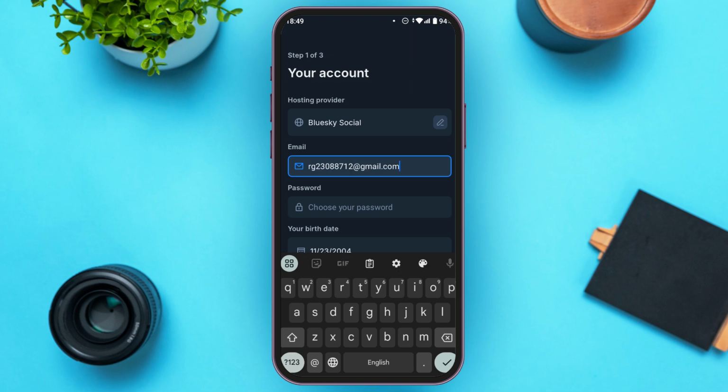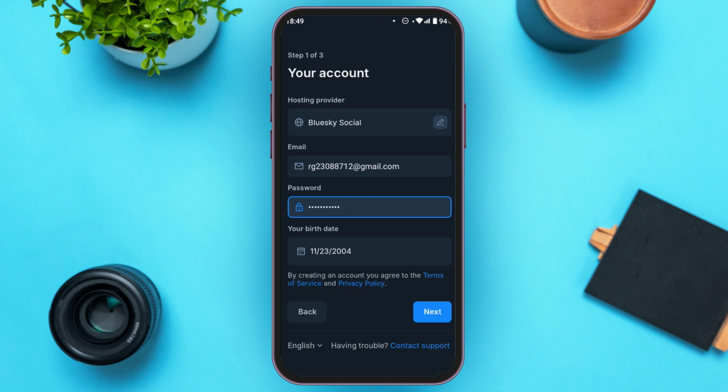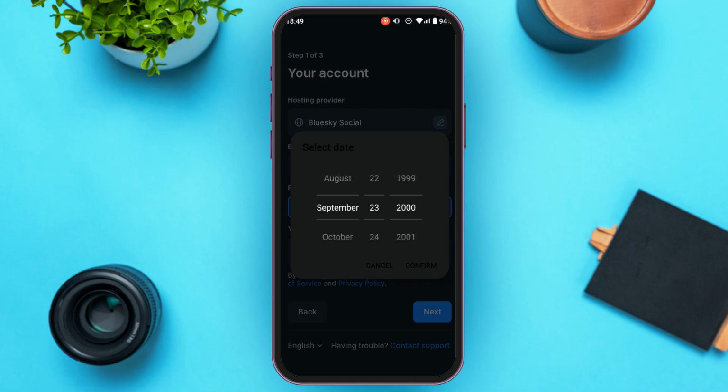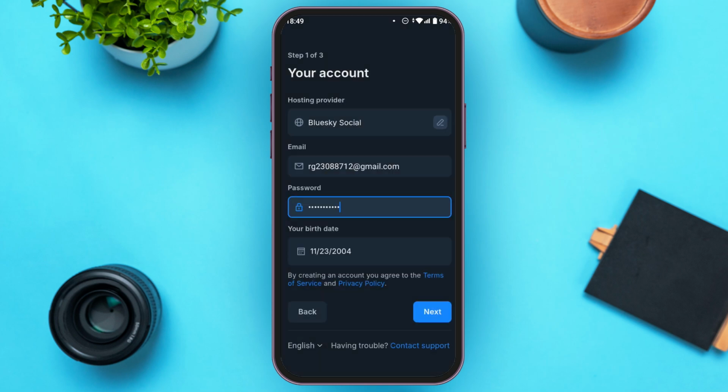Now what you have to do is choose your password. Set up a very strong password for yourself. Now enter your date of birth. After you select your date of birth, simply tap on the next option that you can see on the screen.